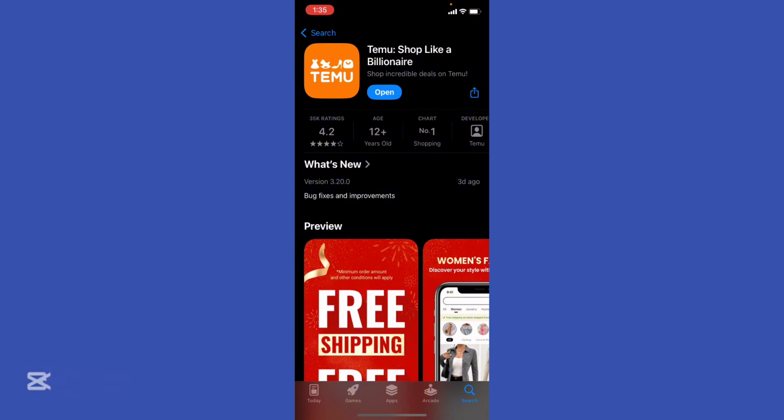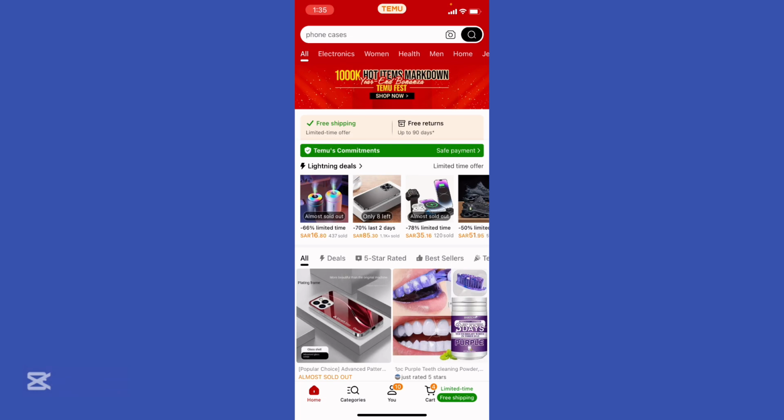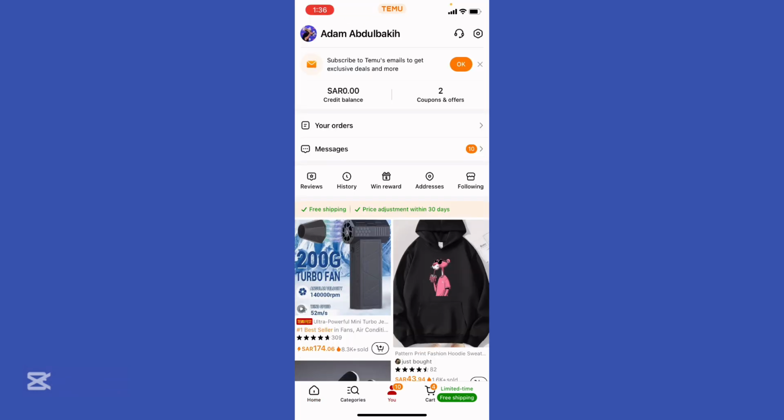First, go back to your screen and update your app to the latest version. Next, go ahead and open up the Temu app. All right, and then go to your profile at the bottom, at the bottom middle, give or take.